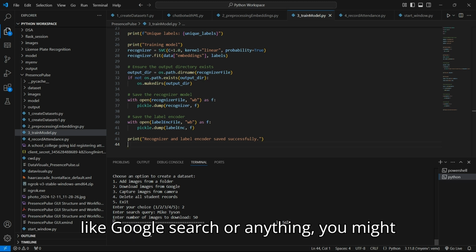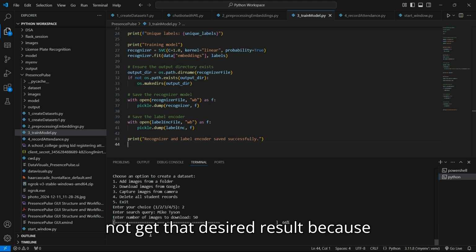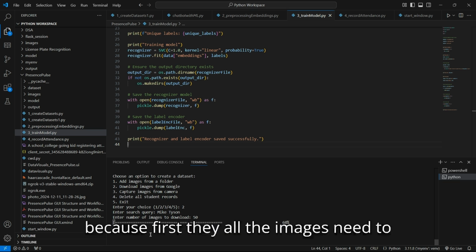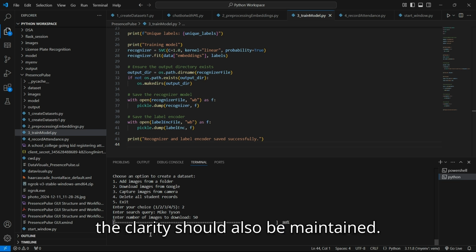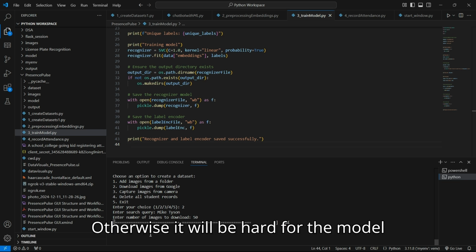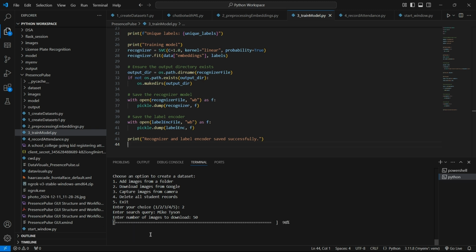But in case of a Google search or anything, you might not get the desired result, because first all the images need to be of the same dimensions, and the clarity should also be maintained. Otherwise it will be hard for the model to capture all the face embeddings.